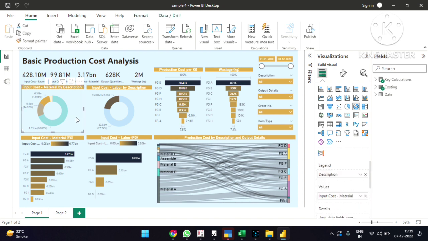This first diagram is a donut chart for the material used in the production. As you can see, material A has been used 68%, material D is used 14%, approximately 15%, material B is used 12.9%, and material F is used almost 3%.